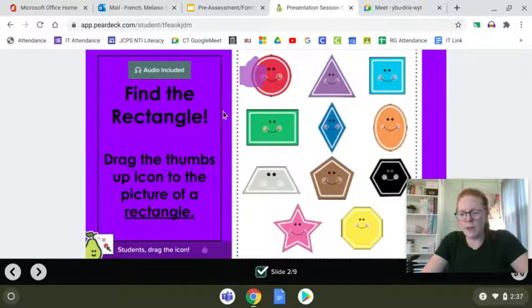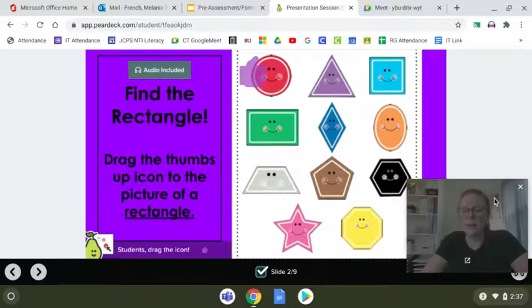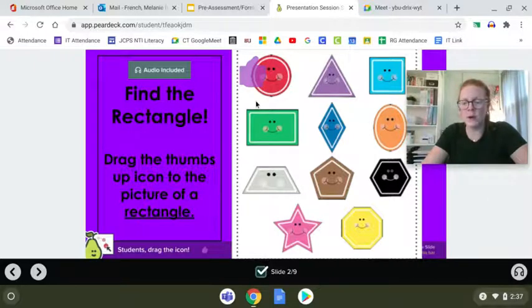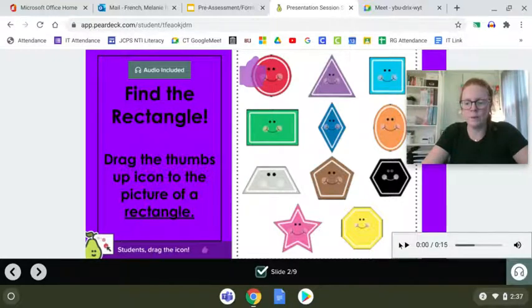Before you do that, anytime you see this gray box at the top or anywhere on your page, and you see the picture of the headphones, this says audio included, which means there is a place for you to listen to the directions. So even if you don't see a video of me or another teacher explaining what to do, you can click on the headphones for more information. I'm going to play this first question so that you can hear the directions. I'm going to click the headphones at the bottom corner, and then I'll click the triangle to play.